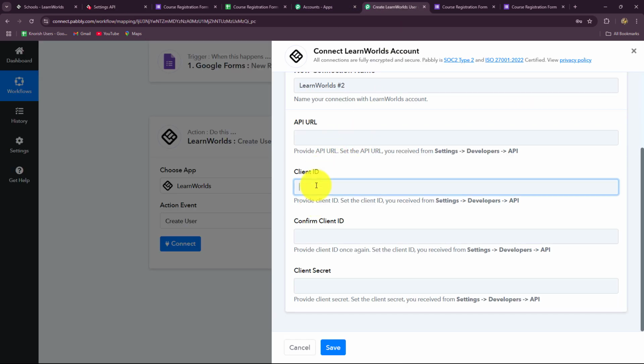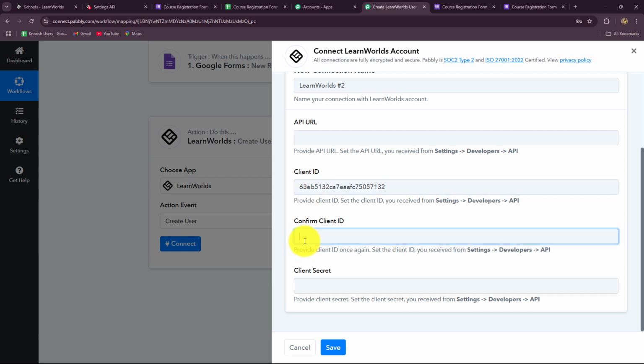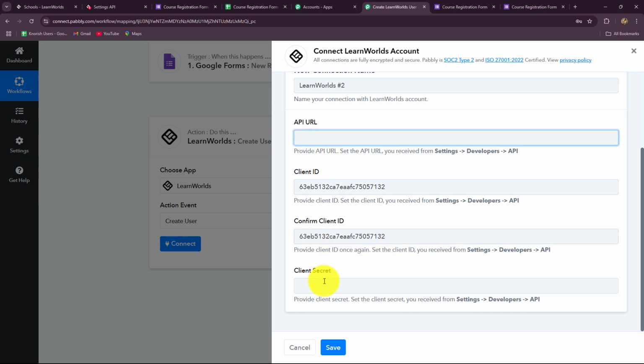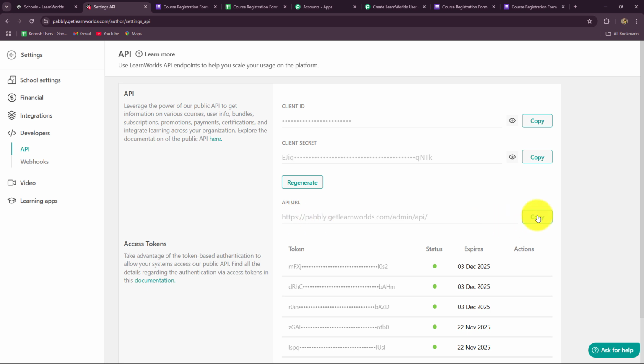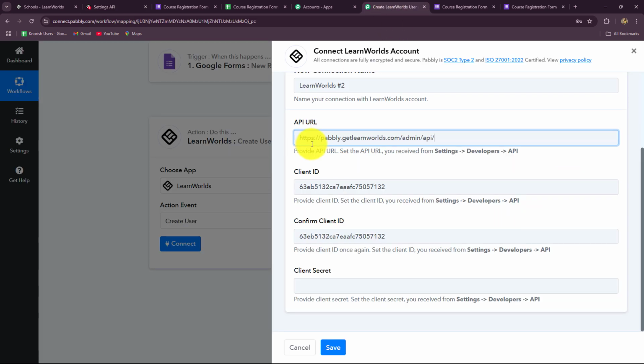Let's move back and paste it over here in the client ID field. Then once again we have to confirm the client ID. So we have pasted it once again. Then we have to enter the API URL and the client secret. So this is the API URL we have. Let's copy it and paste it over here.